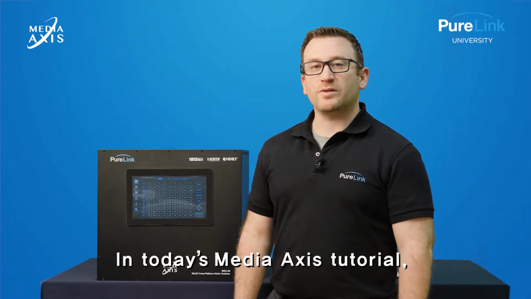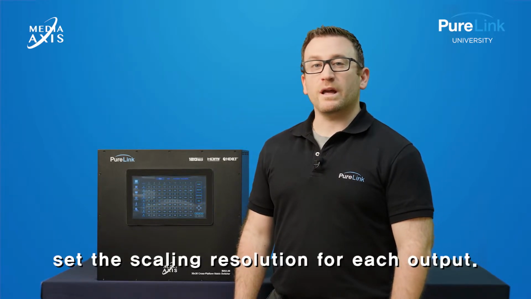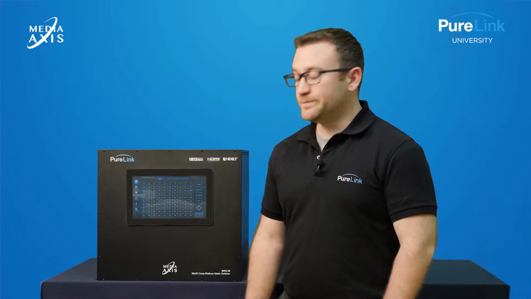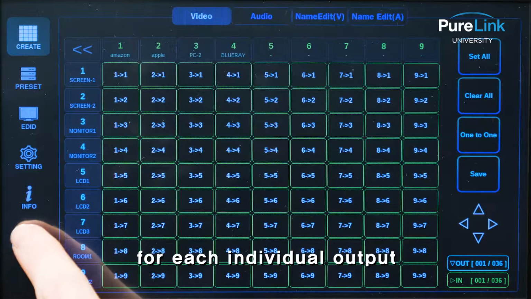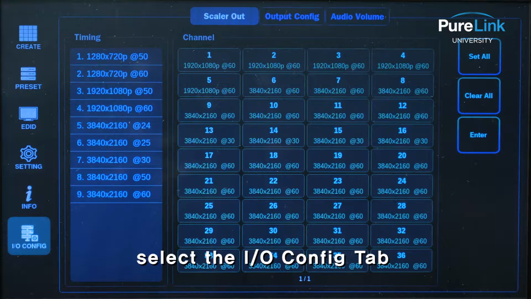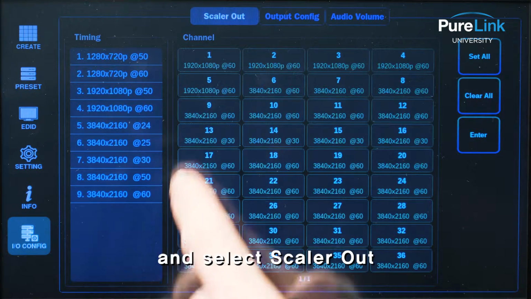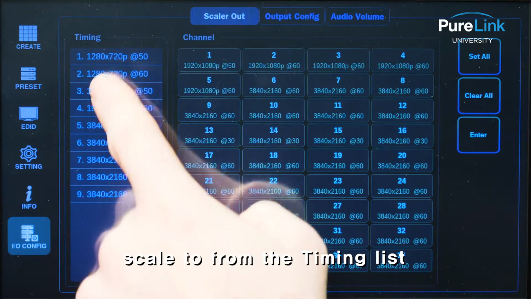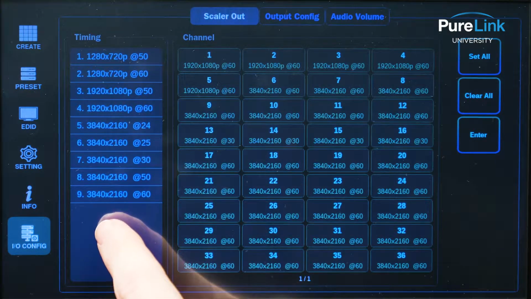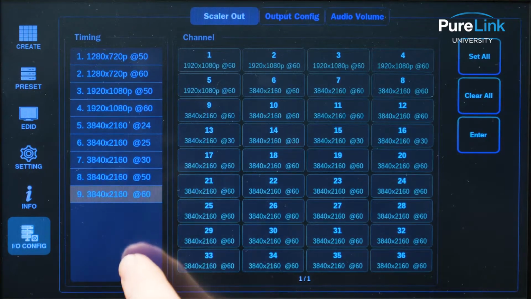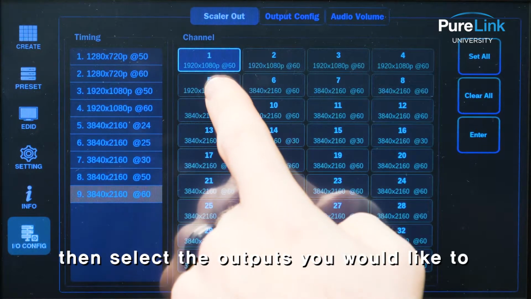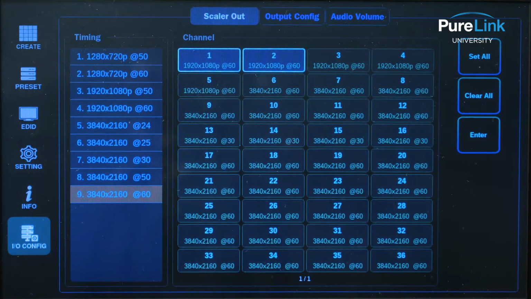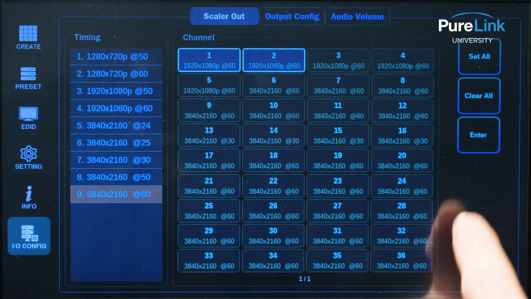In today's Media Access tutorial, we'll be showing you how to set the scaling resolution for each output. To set the scaling resolution for each individual output, select the I/O configuration tab and select Scaler Out. Select the resolution you would like to scale to from the timing list. Then select the outputs you would like to have scaled to that resolution and press Enter.